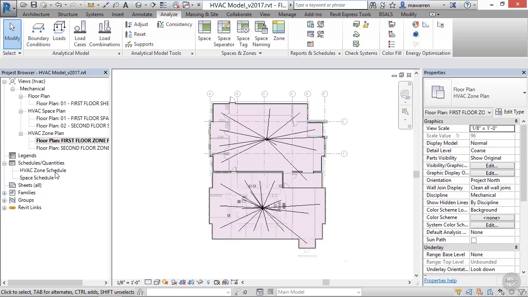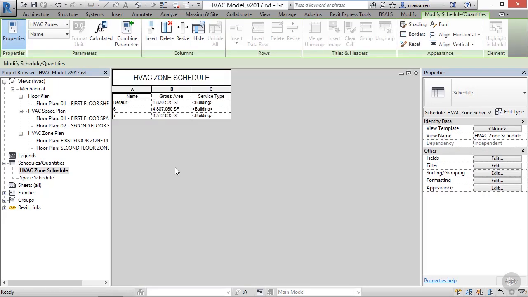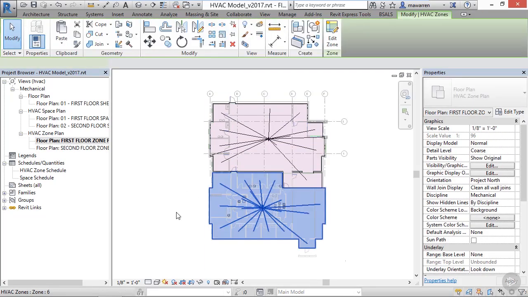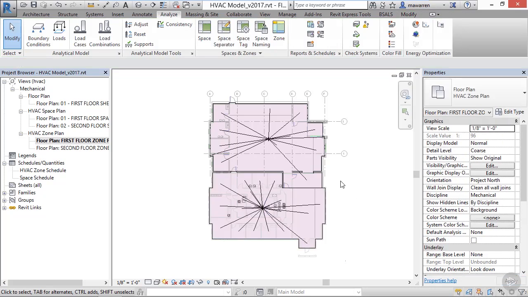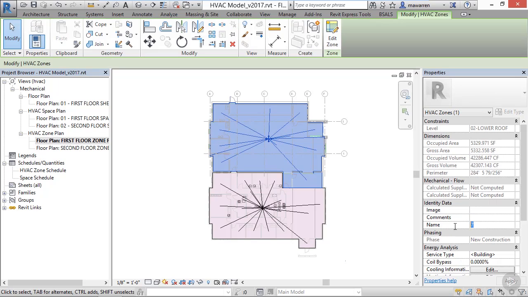Now, as we review the HVAC zone schedule, we'll see that Revit numbers HVAC zones sequentially based on the order they were placed in the model. Though this makes sense to the model, it can prove difficult to keep track of your HVAC zones on a very large project. So a common practice is to rename the HVAC zones to something that makes sense. Usually, you name them after the mechanical equipment that serves them. You can edit the name of your HVAC zone either in the Properties palette while the zone is selected, or in the HVAC zone schedule. In this case, we will name this HVAC zone AHU-100 and this HVAC zone AHU-101.